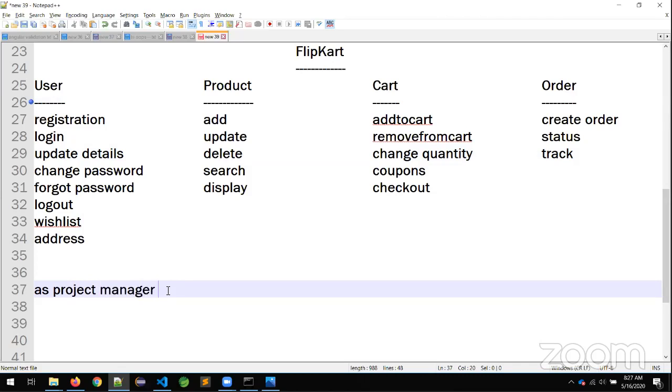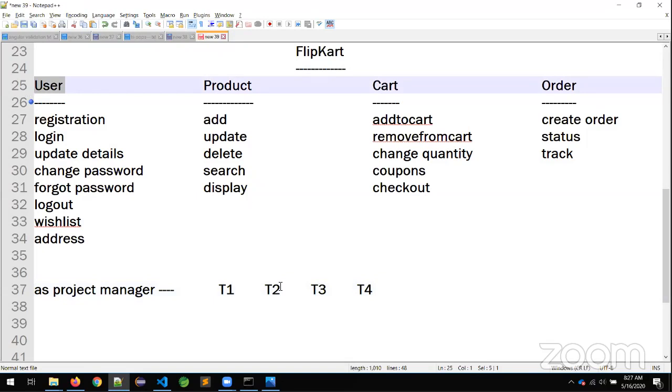Observe, as a project manager, this person will give this task to the 4 teams. Why? Because how many modules are there? 3 modules are there. And this will be divided among 4 teams. What are they? Team 1, team 2, team 3, team 4. Team 1 will work on user. Team 2 will work on product. Team 3 will work on cart. Team 4 will work on order.